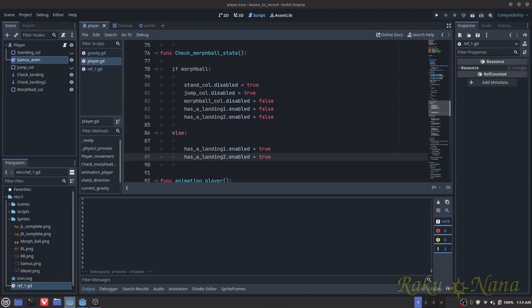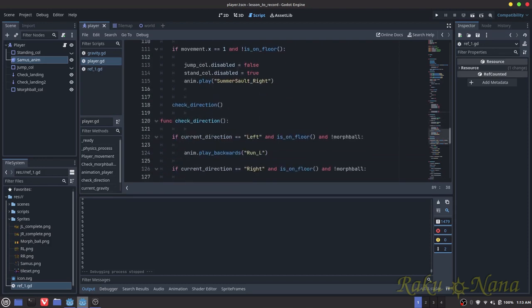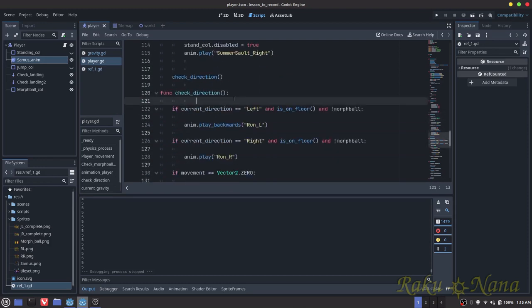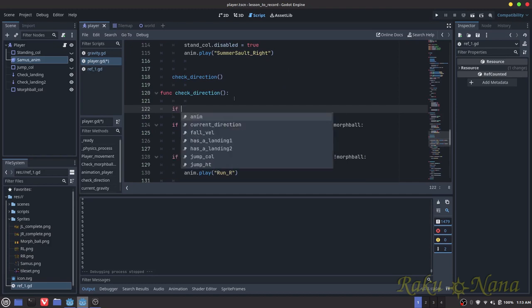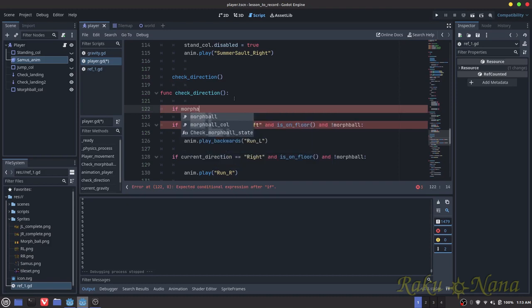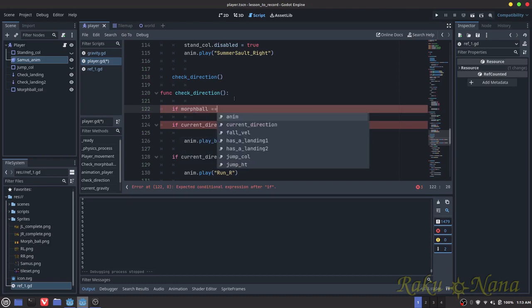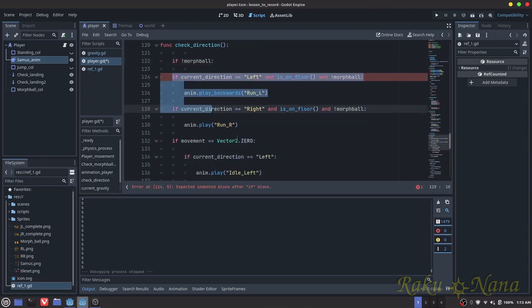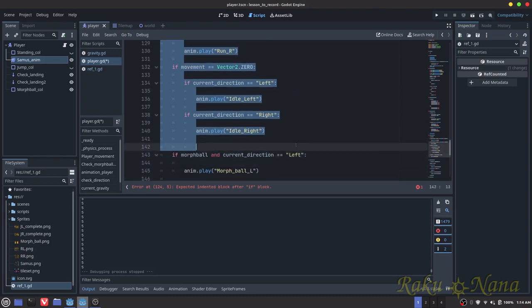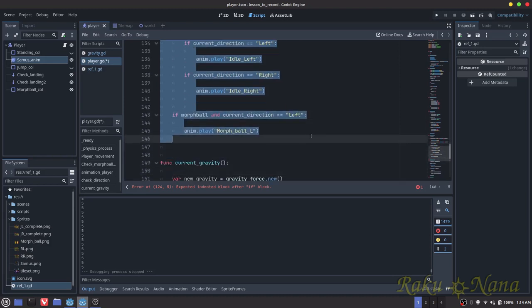enabled. Okay, so now the next thing that I did to create this beautiful thing to work is we need to go down to our check directions here. And what we want to do is we want to only check this stuff if the Morphball is equal to false. So if the Morphball is not true, we want all this code right here. And I just need to find out how far down did I go, because I don't remember.